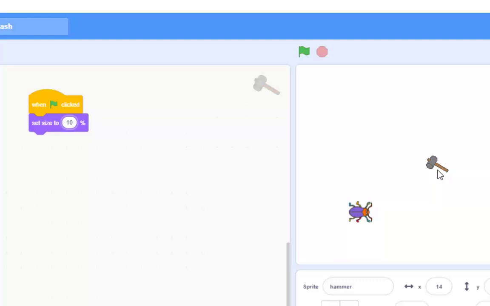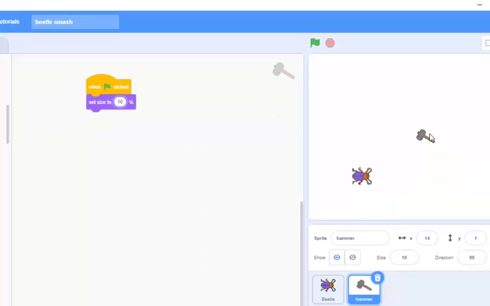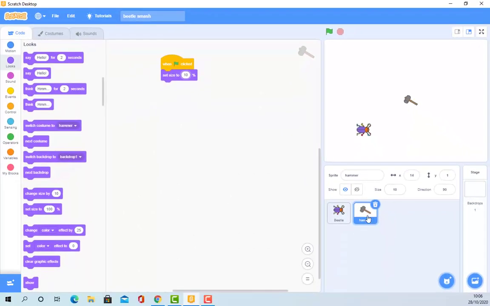But I want that hammer to be whacking up and down. And to do that, we've got a little bit of teaching to do, and I'm going to show you some blocks that you need, and I'm going to give you the opportunity to work it out. So that hammer, when we press the green flag, it should be whacking up and down. So how do we do that? Well, we need the following commands. Actually, first of all, we need to draw another version of this hammer.